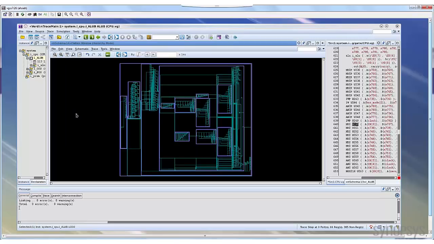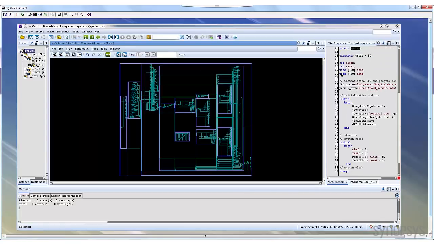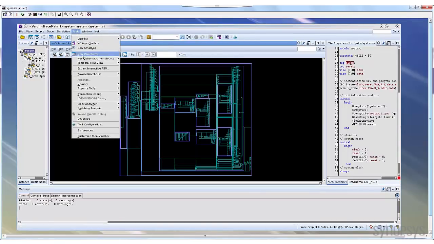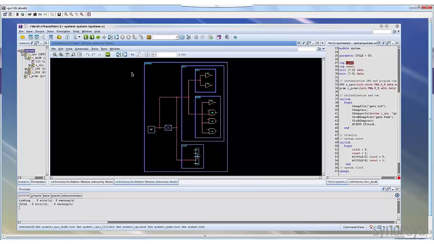This schematic view can also be used to have a quick overview about how the signal connects to different modules. For example, we are now interested in how the system clock drives different scopes. Let's go to the system scope and then select the clock signal. Then we can simply invoke the schematic view. Now we can easily understand how the clock signal drives different scopes and can have a quick overview of the clock tree topology.